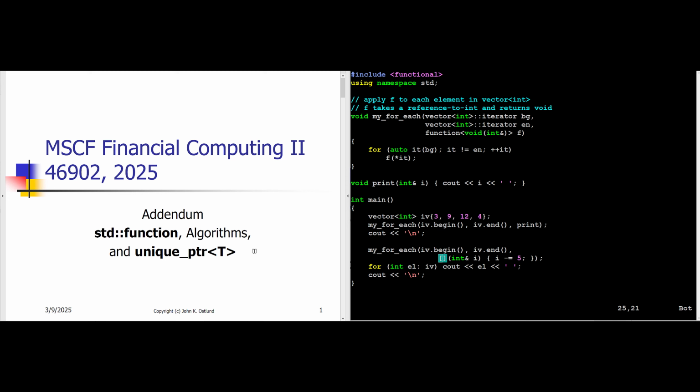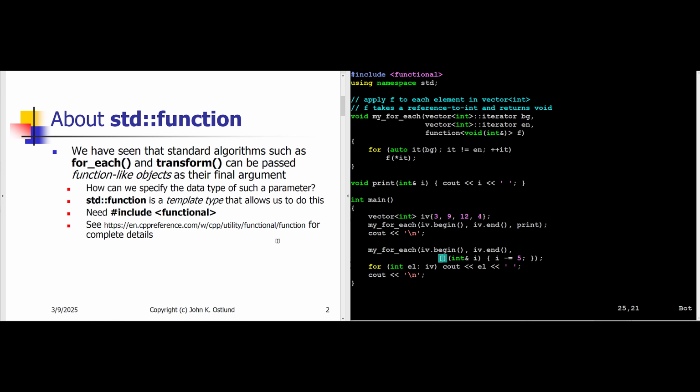Hello, this is an addendum to the Financial Computing 2 course that we just finished at the end of Mini 3. These are a few items that I didn't have time to get to that will help you in Professor Kramkov's FC3 course, namely the standard std::function, some specific algorithms, and I'm just going to briefly mention something called the unique pointer, which is somewhat similar to the shared pointer.